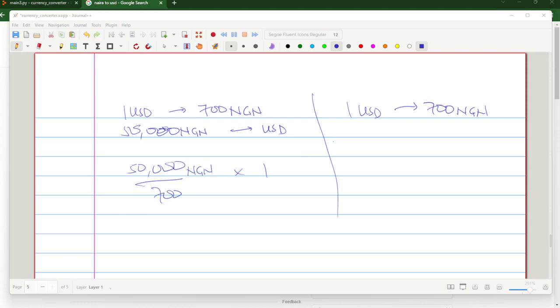So you're using the same rates, and now you've been asked to convert 400 USD to Naira. So how do you approach that? 400 USD to Naira now. It will be 700 multiplied by 400 divided by 1, which means that 1 will still be insignificant, but we'll still get our answer.